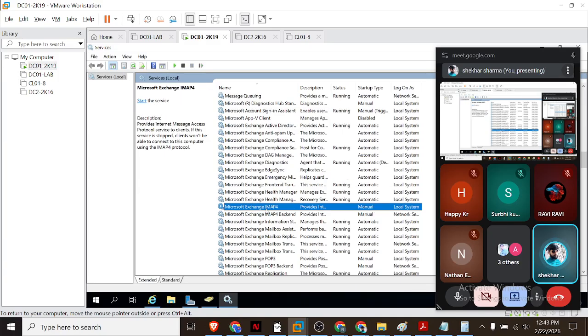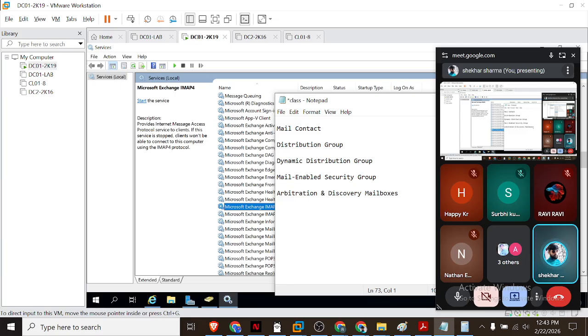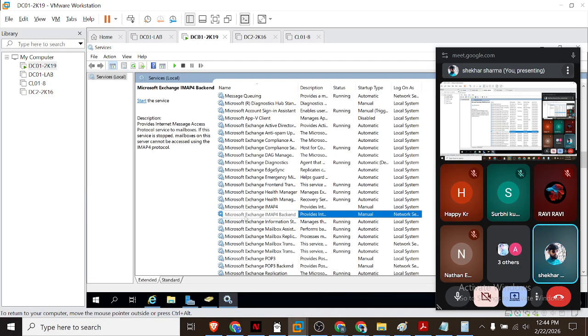So for our next class, I want you to do this homework: learn about Microsoft Exchange services and their responsibilities. What is each service and what is the use of this service? IMAP is for sending emails.